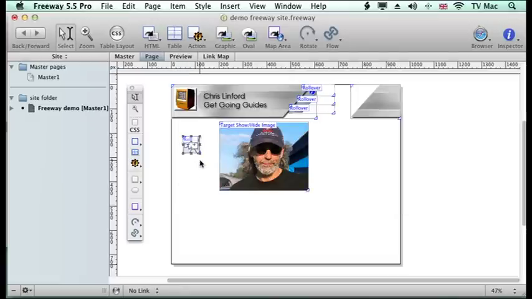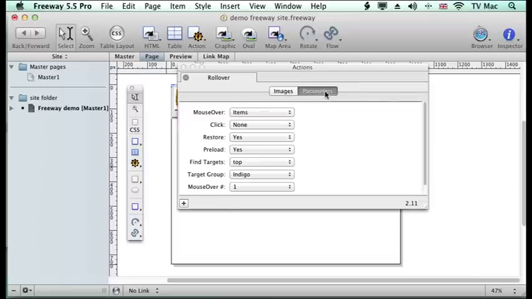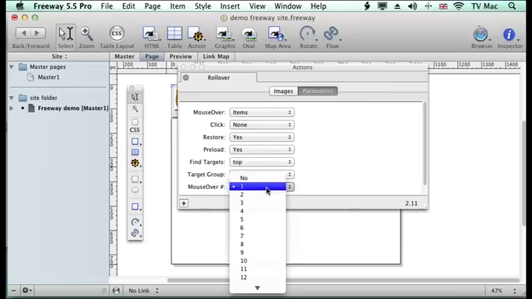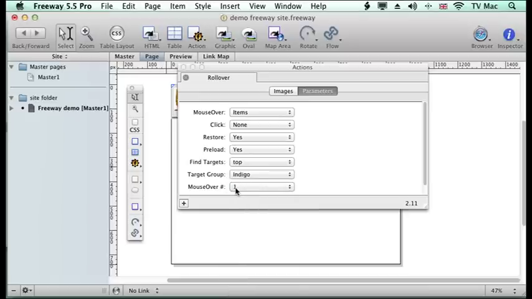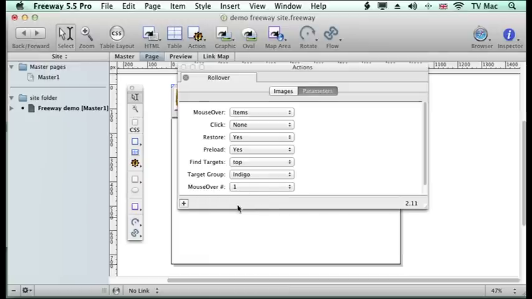So what we do is we now click on the rollover button and tell it that we want this to trigger that image. So we open up this rollover action from the button. So I've just gone to the actions window, but this time we click on parameters. So this is mouse over items. We've got no click. We want it to restore, so it goes back to the original. Preload, yes. To find targets top, and we're using target group 1, and we want to give the target, when it goes mouse over, to show image number 1. If we didn't want to use it, the default would be no, but if we do want to use it, we go to 1. So number 1 is the image that's on the page.